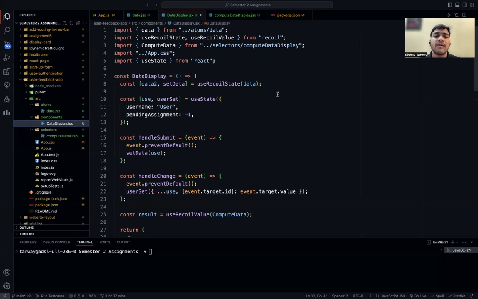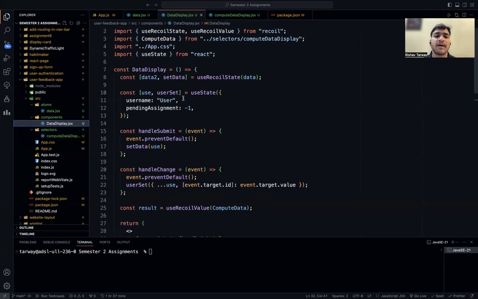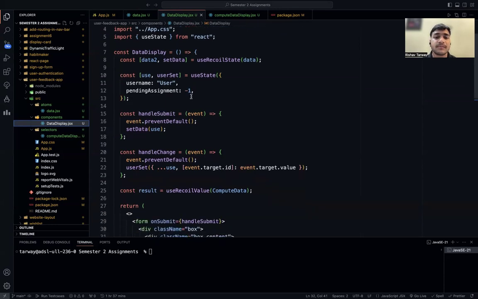In useState, we have passed the default value as an object, with the key username and the value user, and pending assignment by default -1. Why have we passed the default value of pending assignment as -1? Because the number of assignments for a particular student can be 0, so a user cannot have less than -1 pending assignments. So we have passed that particular default value.